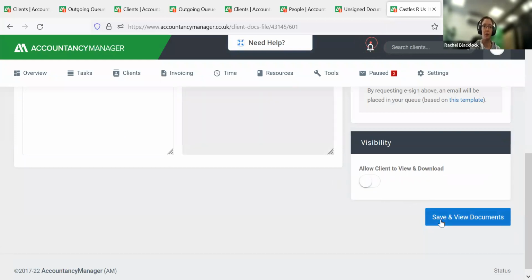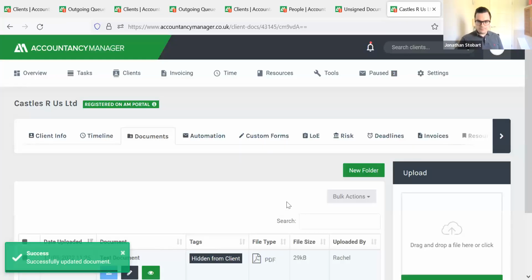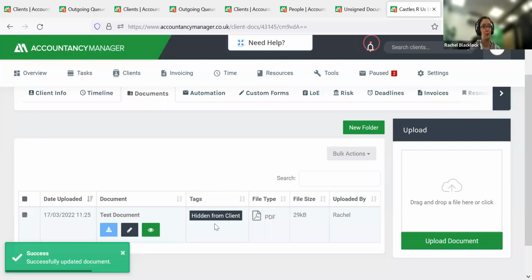So if we were to hide this one completely, it'll throw a tag onto this documents tab as well for you, so you can see: hidden from client, visible to client, requested e-signature.